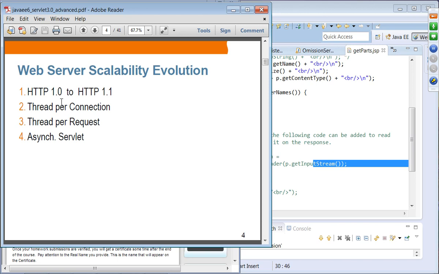In the beginning, we have HTTP 1.0, and then we moved to HTTP 1.1. And then we have a concept of thread per connection and thread per request. Each of these has some issues, even though thread per connection provides better performance and scalability than the earlier approach, and thread per request provides better scalability and performance over thread per connection. Each one still has some issues. So that's the reason we finally have what is called the async servlet. Let's talk about each of these in a bit more detail.